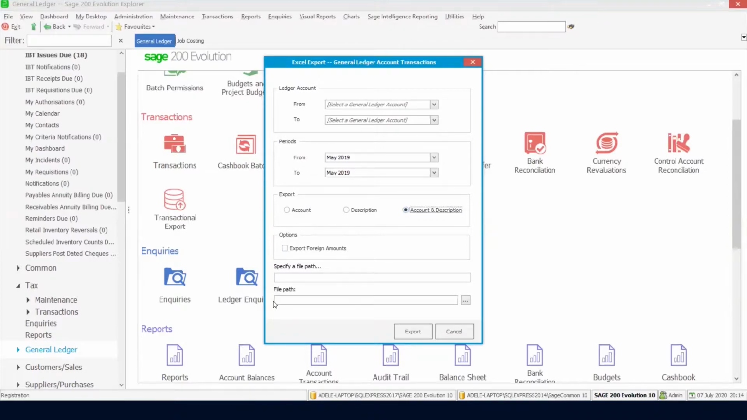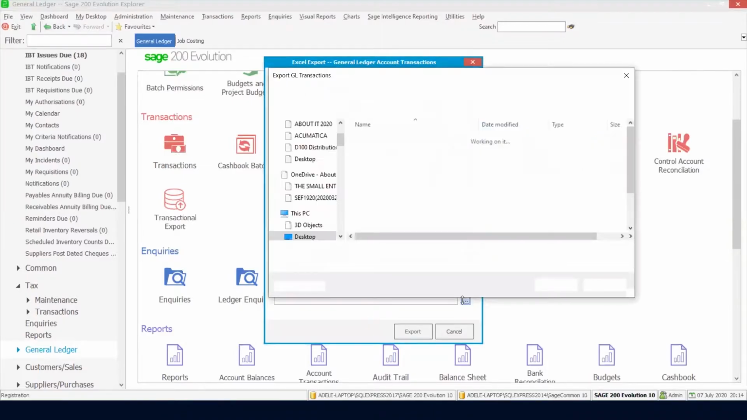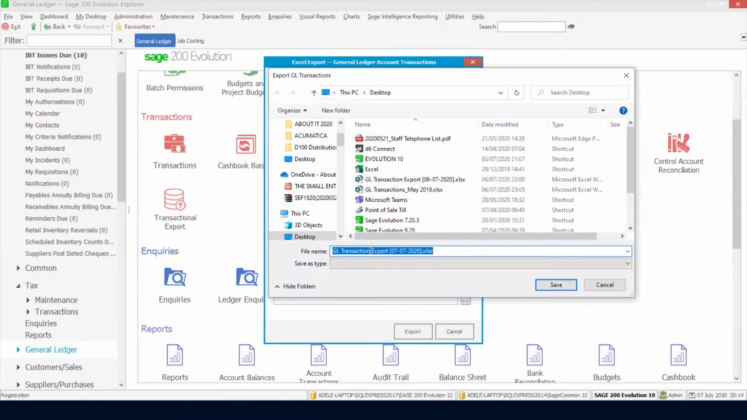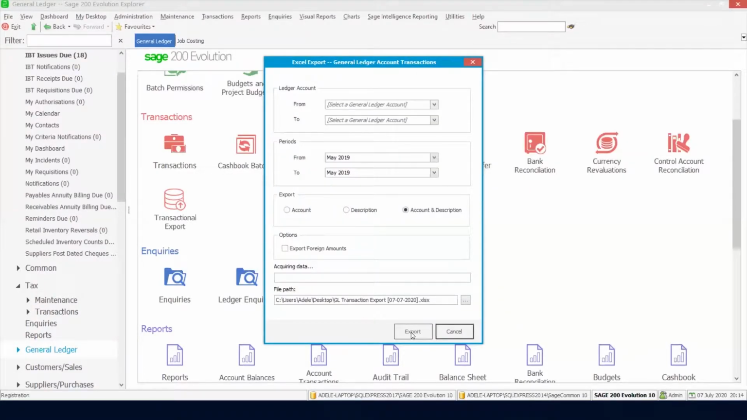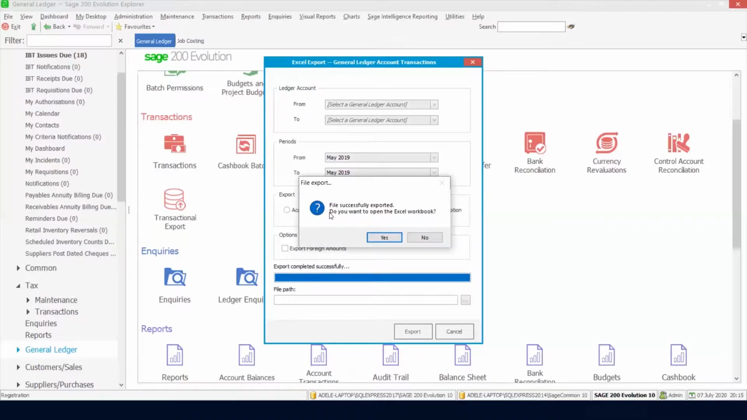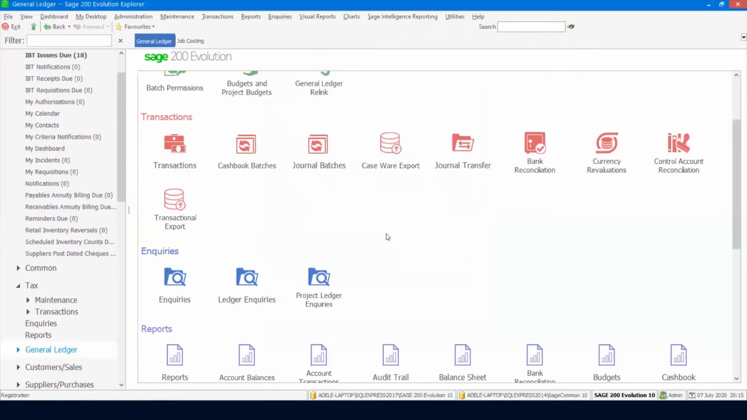And then you can tell the system where to save this report. And what's nice about this report, it will tell you it's a general ledger transaction export report, and it will also give you the date of this report. And then we click on export. Successfully exported. Do you want to open the Excel workbook? Let's say yes.